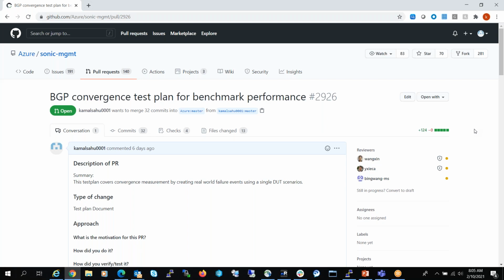Hi all, this is Kamal Sahu from Keysight Technologies. Today we will be discussing this particular PR. So in this test plan, we will be discussing BGP convergence, resiliency, and performance testing. This is the corresponding PR for this test plan, and let's go to the test plan.